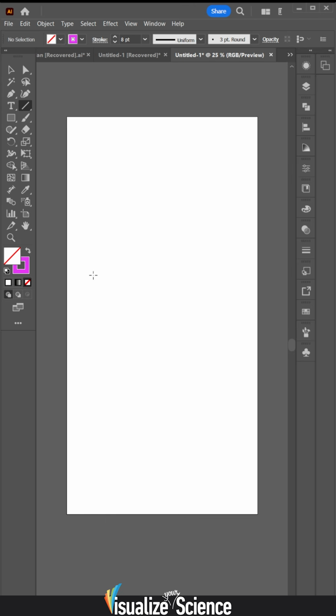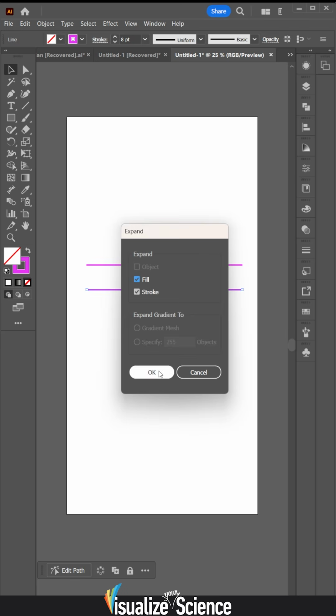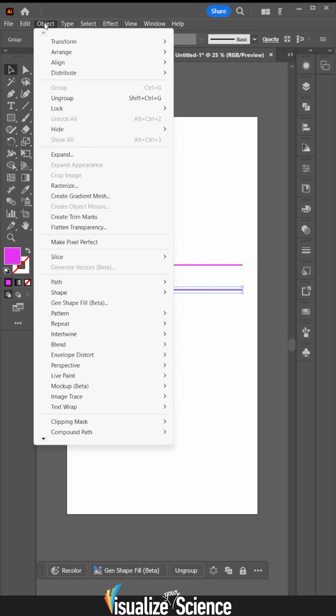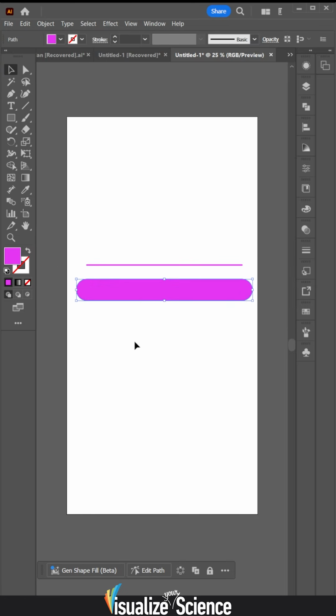So you start with a simple line. You copy the line. And now I turn this line into an object. I go on Object, Expand. And now I want the same object around it, just a wider version of this object. So I go on Path, Offset Path 70 pixels.